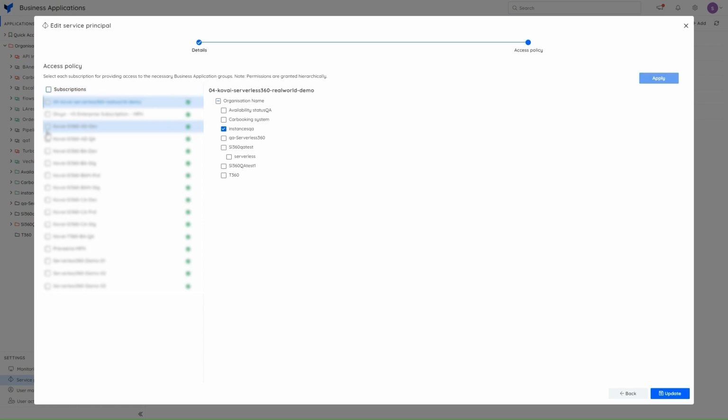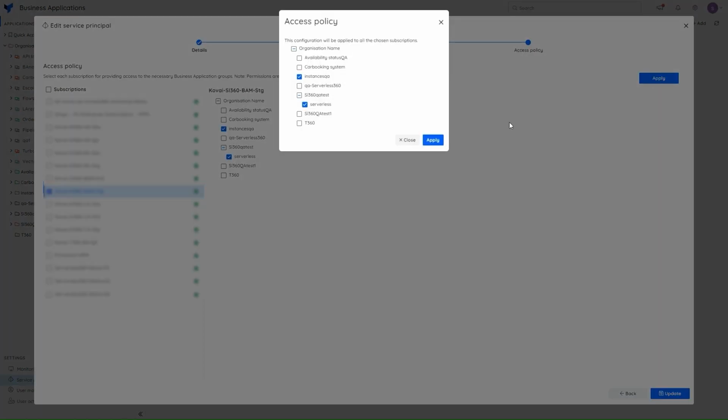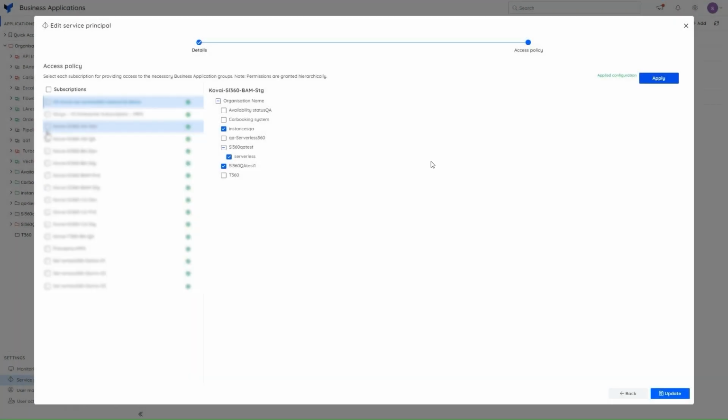So choosing the desired subscription and clicking upon the apply button will list all the groups where you need to choose the desired configuration and click upon apply. So the configuration will be applied to all the chosen subscriptions. The same implementation has been done for cost analysis service principal management as well. So that's it with this feature.